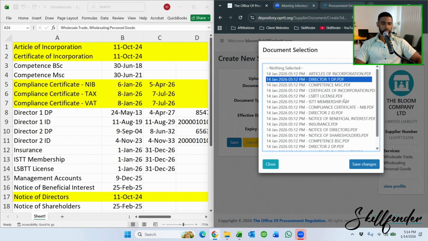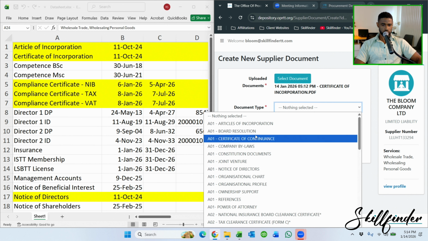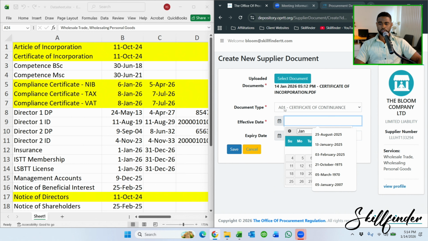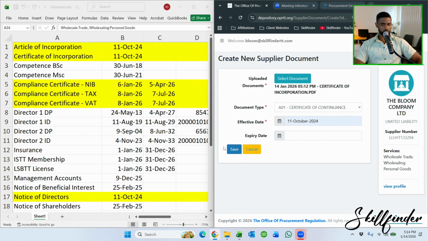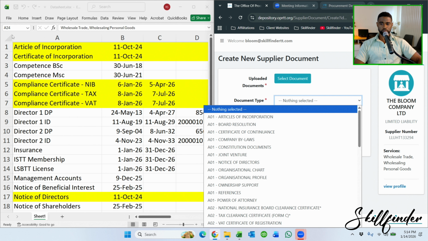As you can see, it could get a little tiring. Certificate of incorporation. The certificate of incorporation is the certificate of continuance. That is what it used to be, I think, prior to 2005. I see they're still using the old name. Effective date is the same, 11th of October. The good thing is that once you type it in one, it's there for all. I will not do the two competencies. The competencies is part of when you're updating. I will just do one.